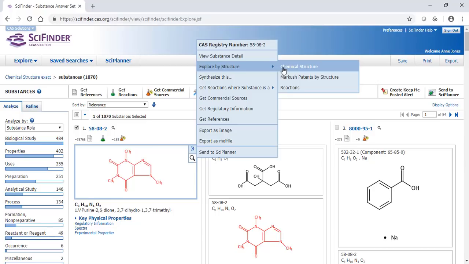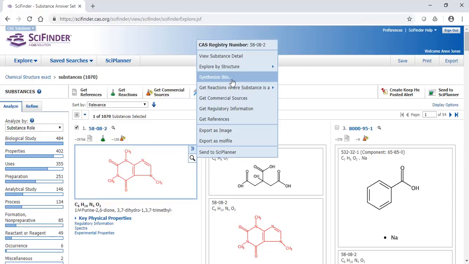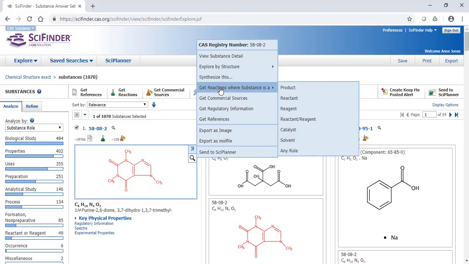But I can of course also use these options, synthesize this, or get reactions where this substance is, and I can see a product, reactant, reagent, reactant or reagent, or even things such as a catalyst or a solvent. Any role, that would mean where it's anything in a reaction. So I would find products, reactants, reagents, catalysts and solvents as well.